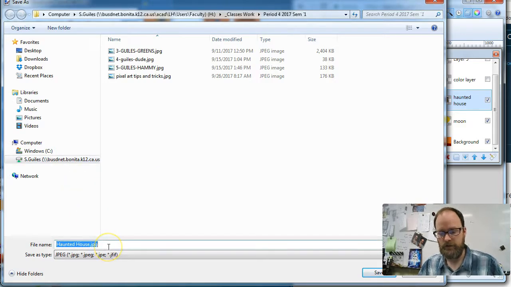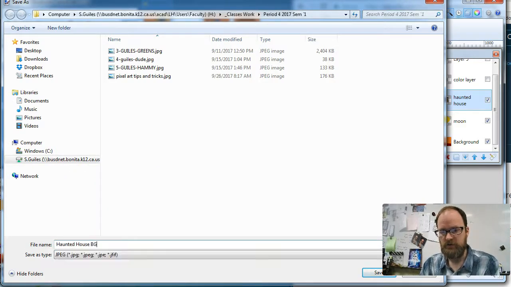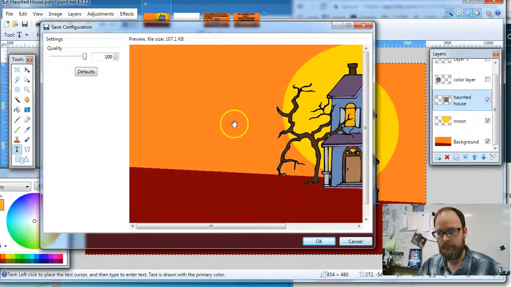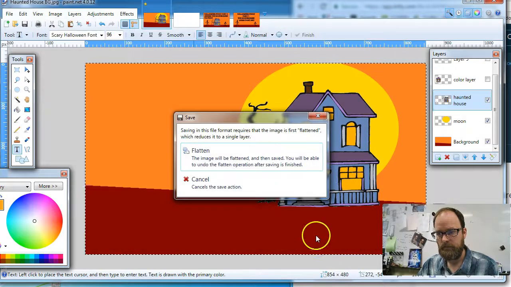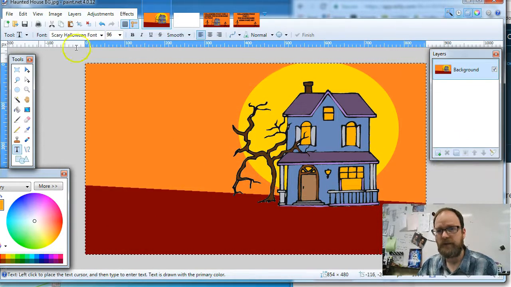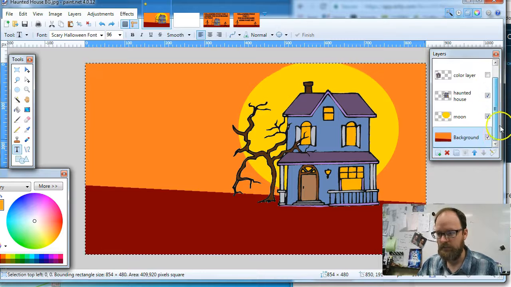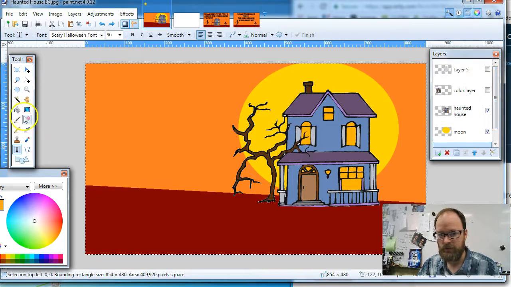And I'm going to call this Haunted House BG for background. And I'm going to click Save, and I'm going to say OK to this message. I'm going to leave it at 100% quality. And I'm going to say flatten. And you'll see all my layers flattened. But I already have it saved as a paint.net file. So if I ever need to go back and change something, I can open that paint.net file again, or I can hit Control-Z right now. And I can go back and make changes like, oh, I didn't color right here, so I'm going to fix that. Okay, enough of that.